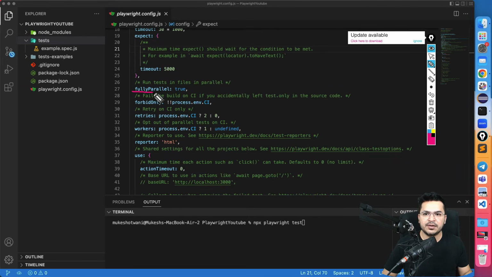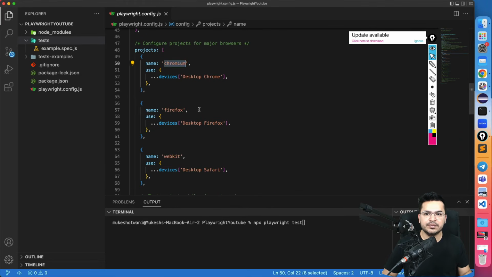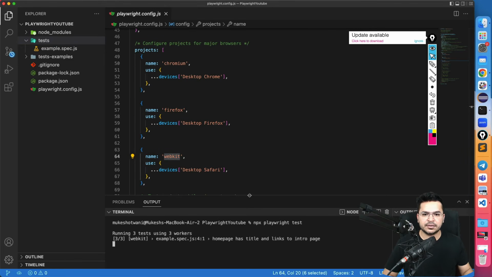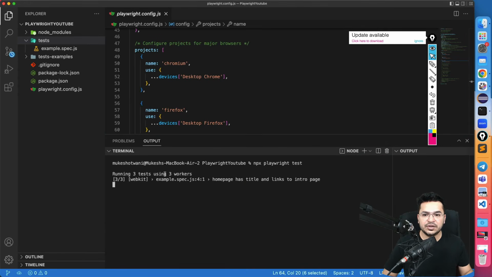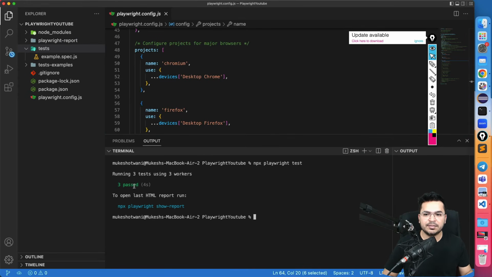So can you see this part? Fully parallel true: run tests in files in parallel mode, and it will be running on 3 browsers: Chromium, Firefox, and WebKit. So let's execute this. The moment I hit enter, you can see 3 tests using 3 workers, 3 passed, and it was very quick. It was very quick because we are running a very basic test and it executed very fast.